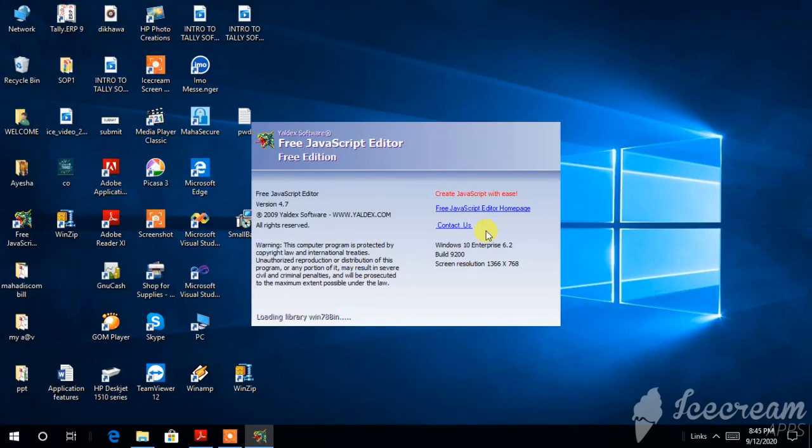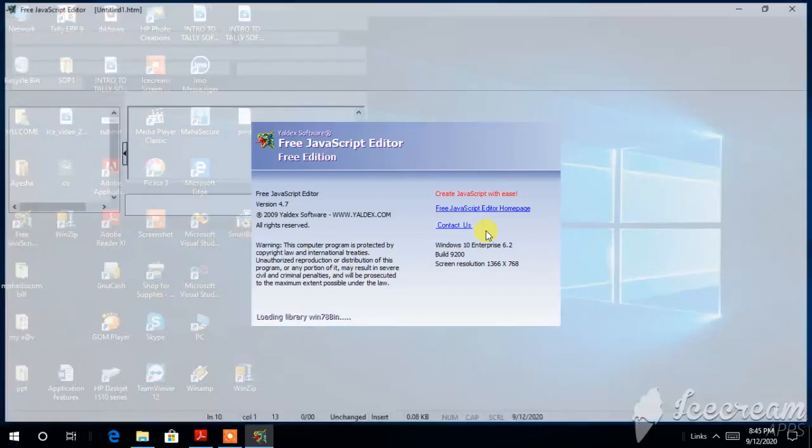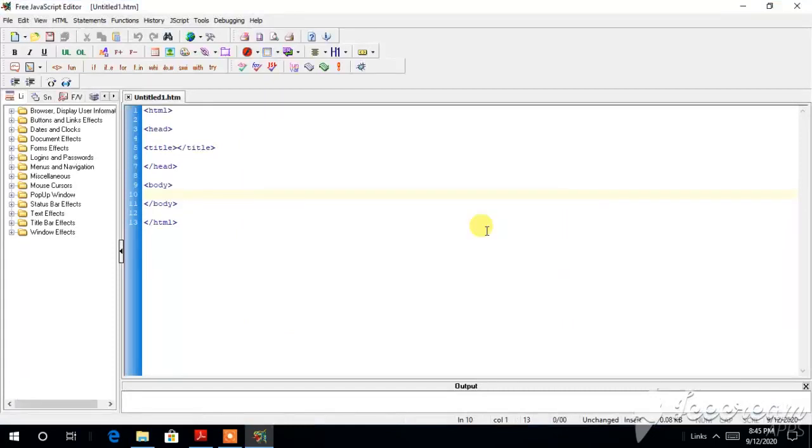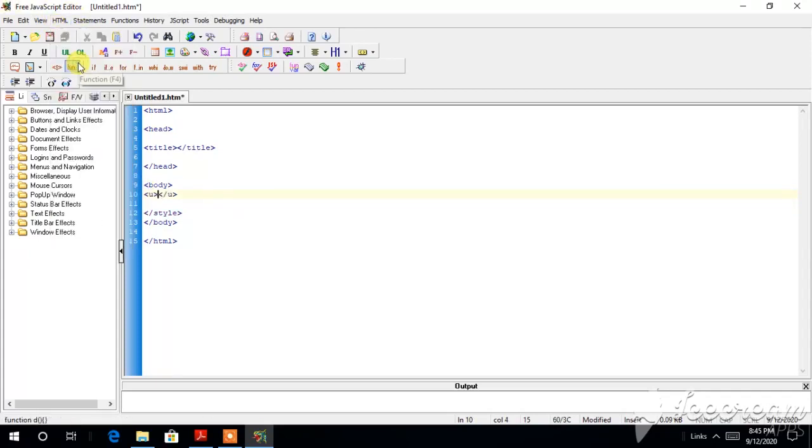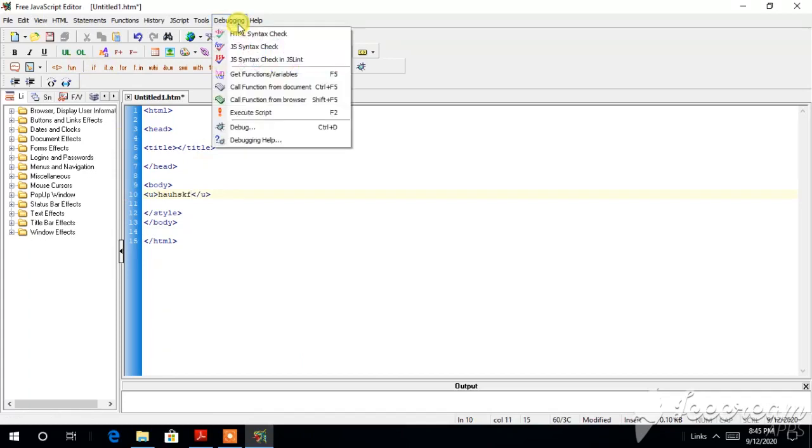And today I am going only for the introduction of how to edit in JavaScript. We can edit in Notepad, but for convenience there are many tools here. If you want the statements, the styles you want, the style will come up. See here, if I don't want the style now, I don't want these things done. Similarly, if you want HTML tags, underline tags, you write the content here and see the output. If you want to see it here, debugging is there.